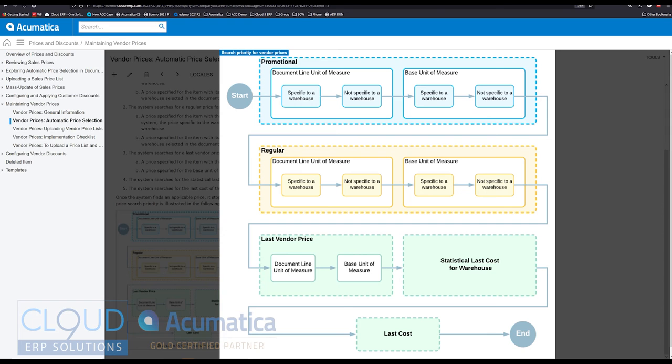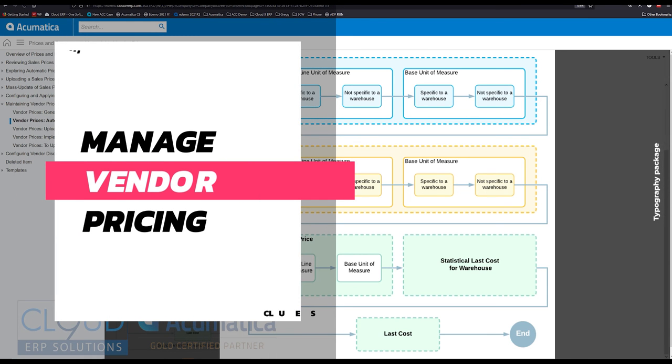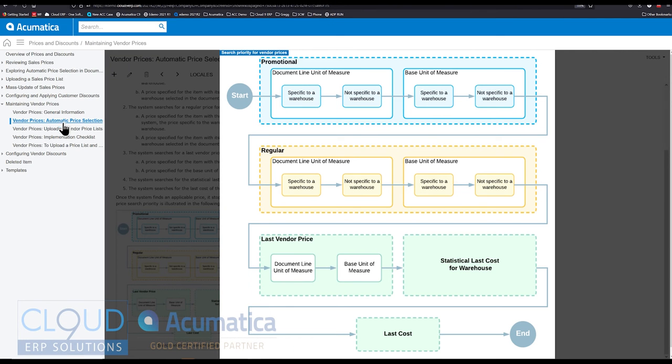In this video, we're going to talk about how you can manage vendor prices for items that you purchase. On this screen, I did a search in the help for vendor prices automatic price selection. When you put an inventory item on a purchase order, this is the flow that Acumatica uses to determine the appropriate cost that you're going to be paying the vendor.